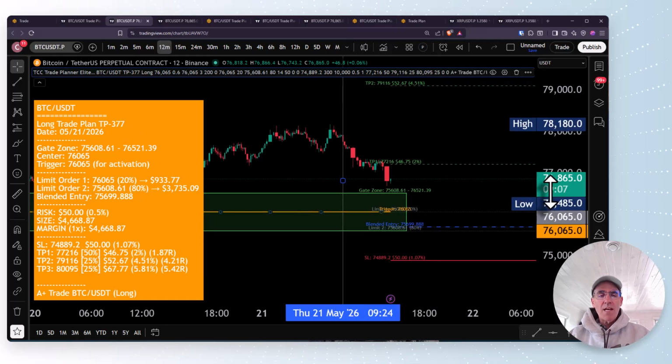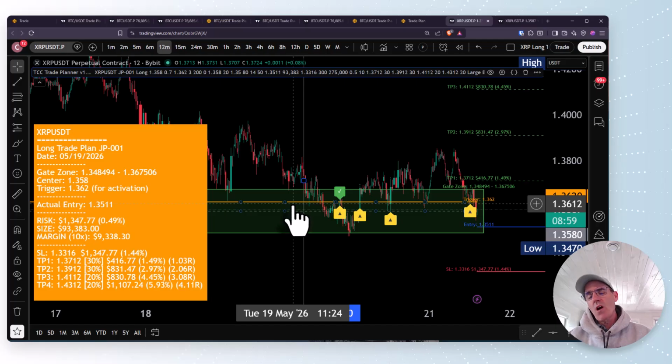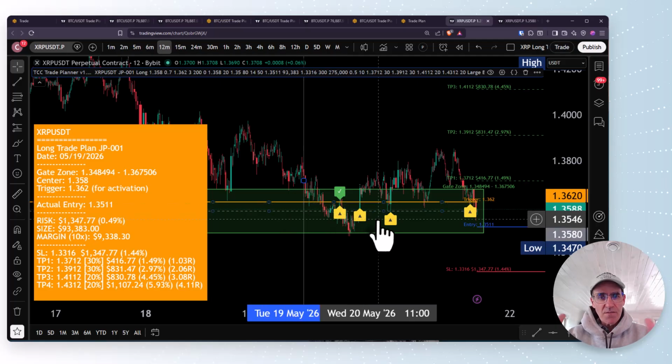But I would recommend that you still stick with the game plan and go for the confirmation. So scalp trades, you can go off of the activation. That's the yellow activation. Confirmation is the green check mark.